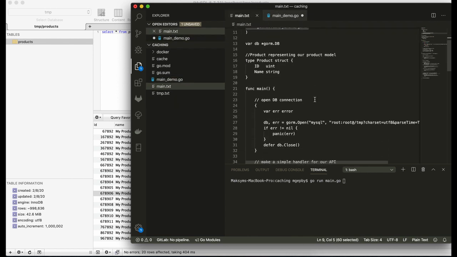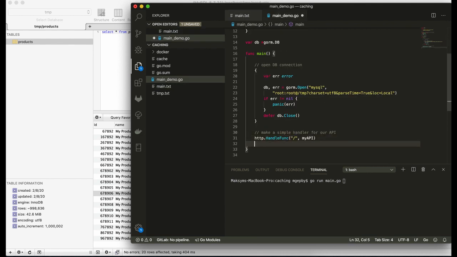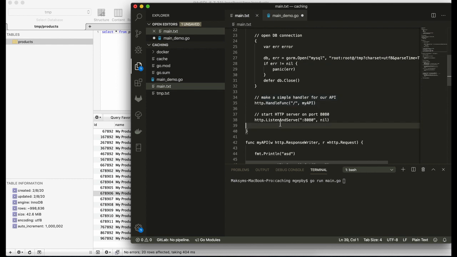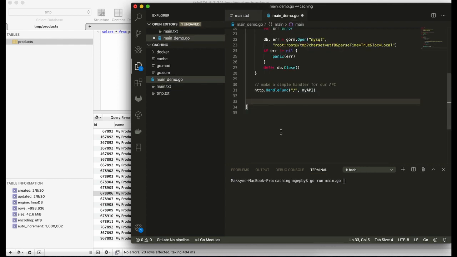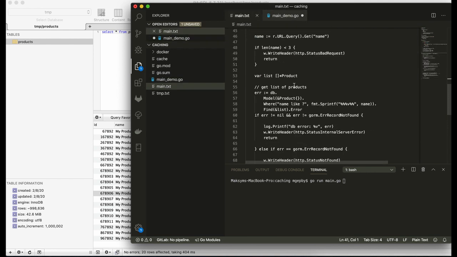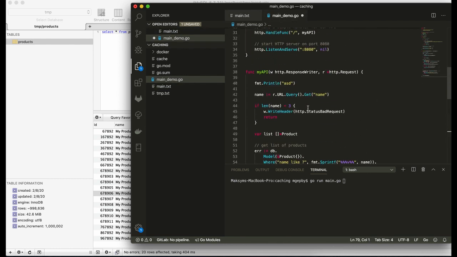Next we have the handler of our single API endpoint, which is the root path. Then we start the HTTP server using the standard library, listen and serve on port 8080. Again, all these parts I explain in detail in my first video, which you can take a look at later. But here is our API endpoint.